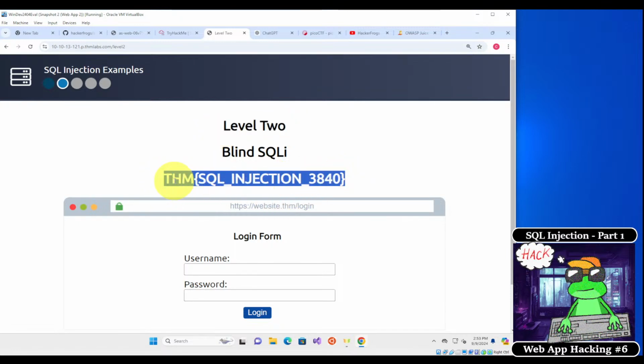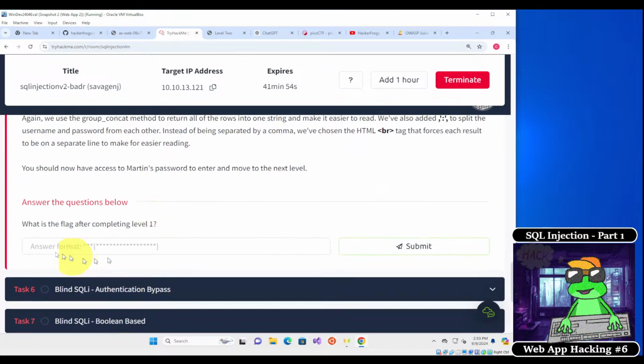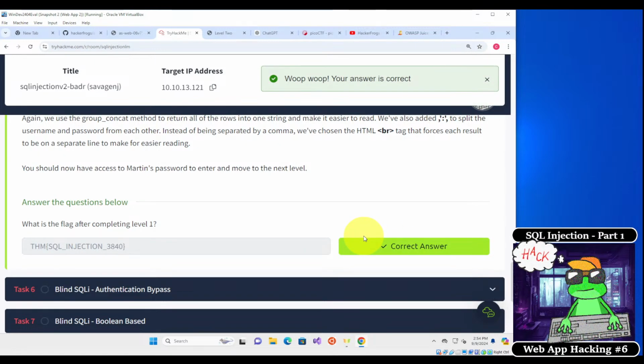here. So this is what the flag looks like inside of TryHackMe. It's THM. Remember that when we did PicoCTF, the flags for PicoCTF started with PicoCTF, but for TryHackMe, they all start with THM. So just highlight the flag over here, and then on the TryHackMe page, what is the flag after completing level 1? We just need to supply this and click on submit. And it says the answer is correct.